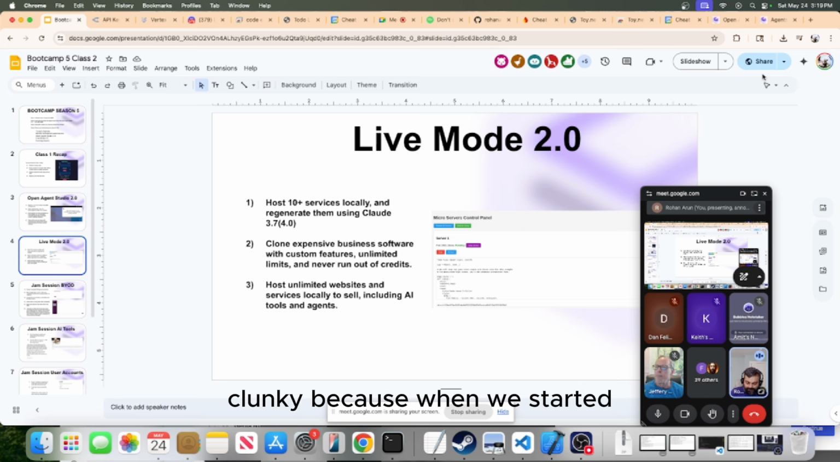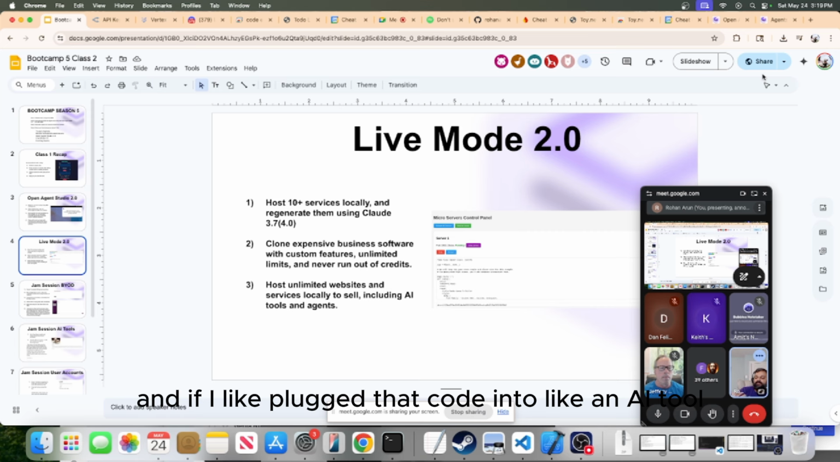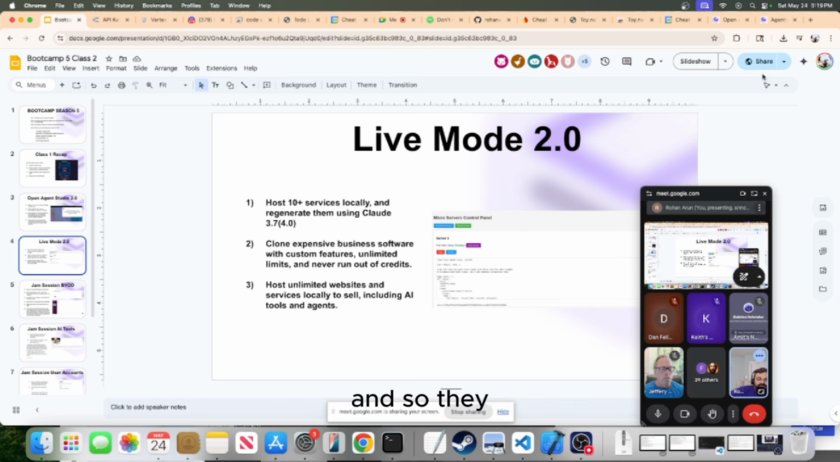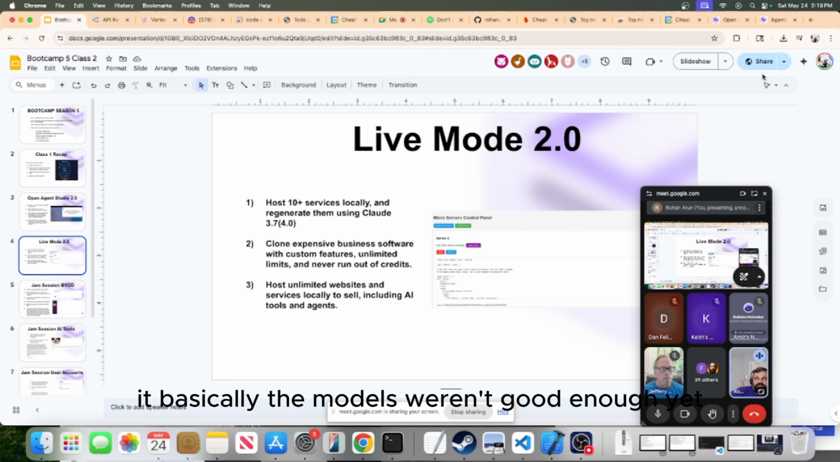When we started getting AI tools, I couldn't easily apply them to our backends because our backends were all these servers glued together, and if I plugged that code into an AI tool, it would usually get something wrong about a version of Node.js or something and break it. So basically the models weren't good enough yet.